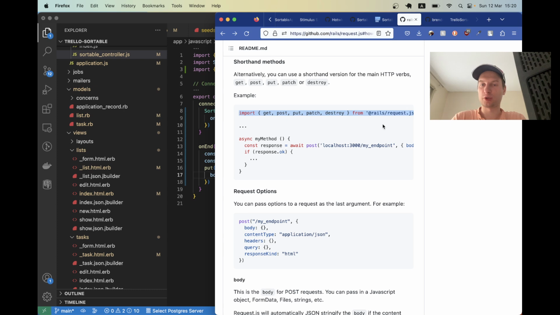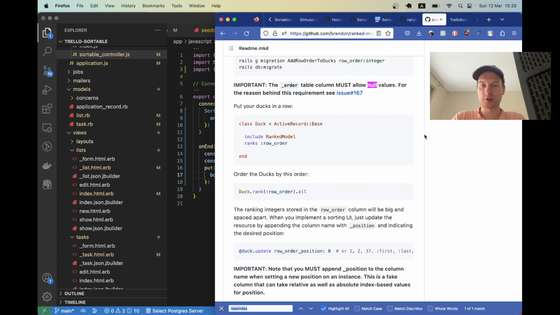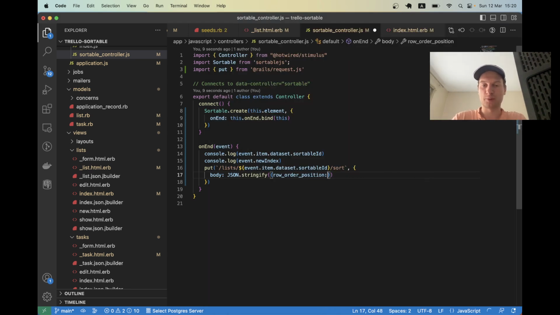Why do I get this row order position? If we go to the docs of RankedModel, row order position is the update param for our row order. It should be row order position, not row order, that we are updating. This is also very important. So row order position is going to be the event new index, and the ID is already inside our URL, so we don't need to pass the ID once again. Let's see if this works.